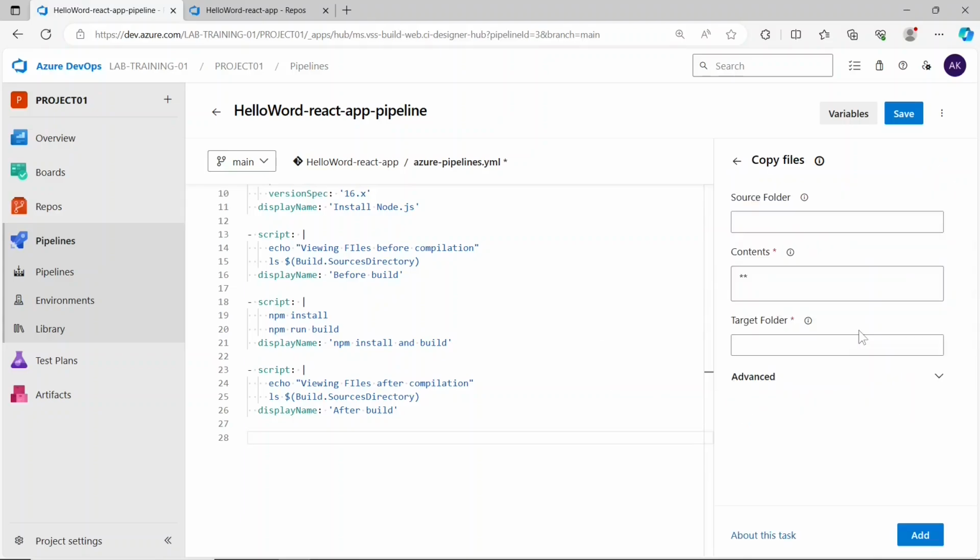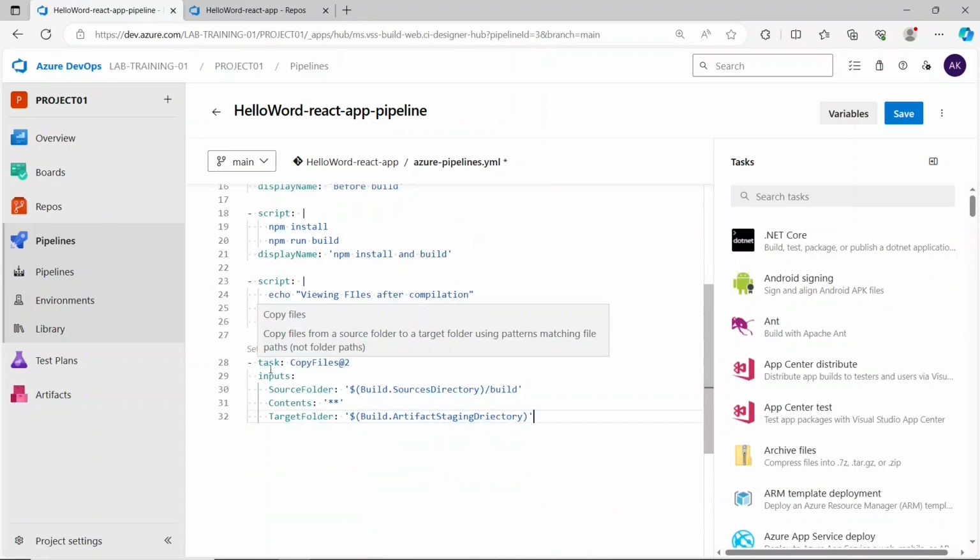I will click on the copy files task, and first I will give the source folder. This is my source folder, Ctrl+C, and in that we have to go into the build folder. I will copy all the contents. Star means all the contents, and the target folder will be the artifact staging directory. So what will the copy files task do? Just click on add and you can see the code has been pushed here. The task is copy files, and it is copying the files from build.sources directory, and from the build folder it is taking all the contents and copying them into a separate folder called build.artifactstagingdirectory.